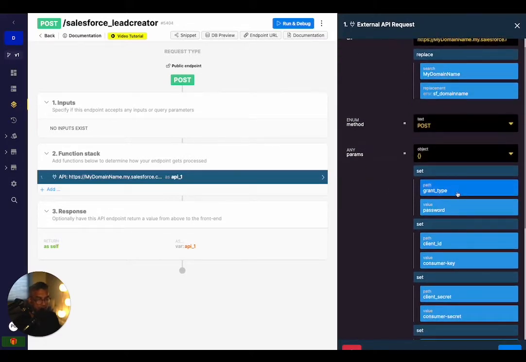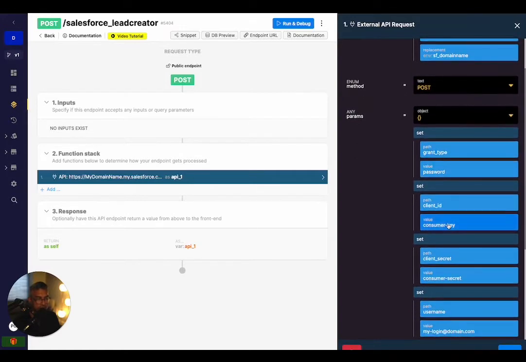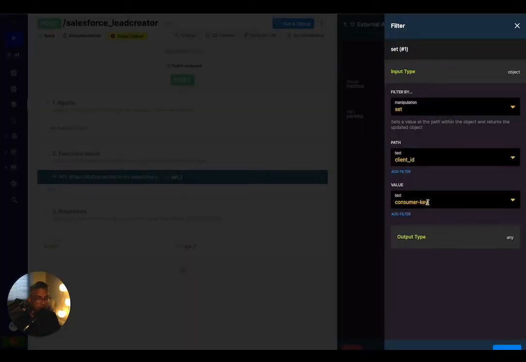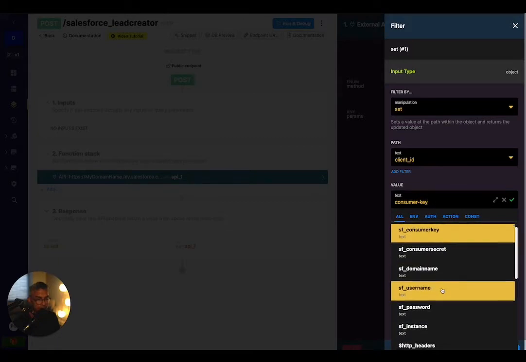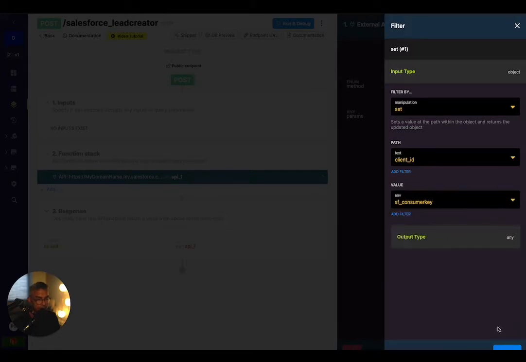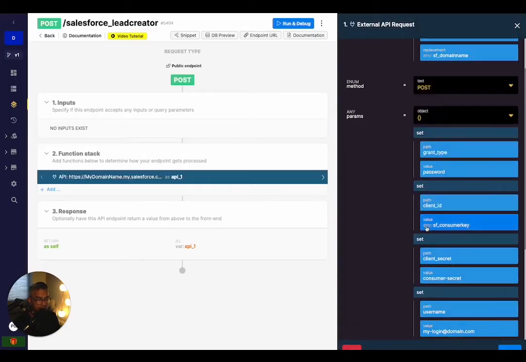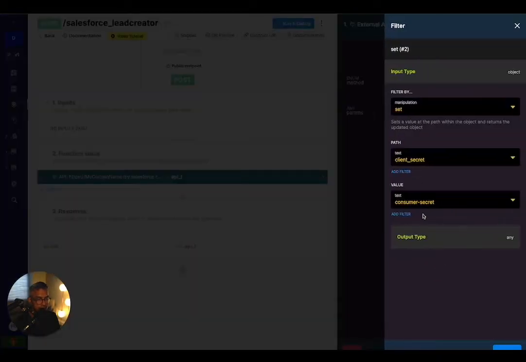Now, the grant type should be password. That's correct. My consumer key, again, I could hard code it here, but I'm just going to use the environment variable. So the environment variable, I want the consumer key. There it is. And I'm going to hit update, and you'll know because you see this env over here. Same thing with secret.